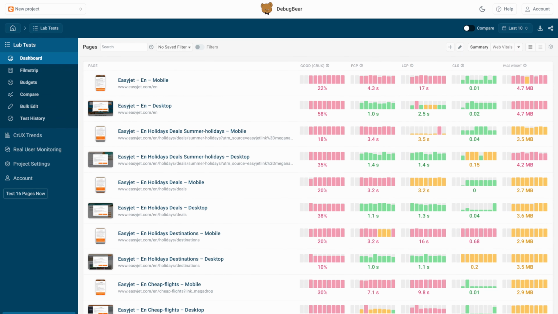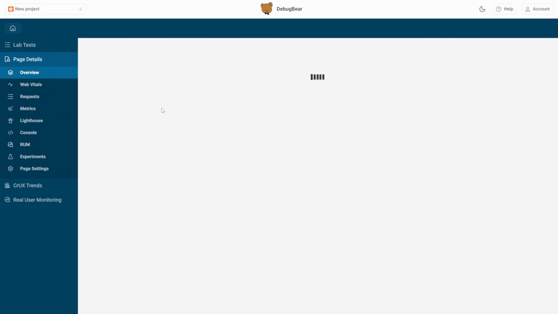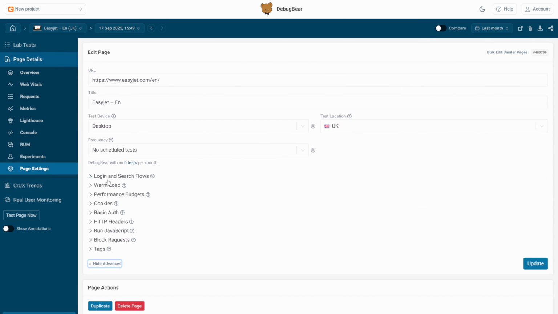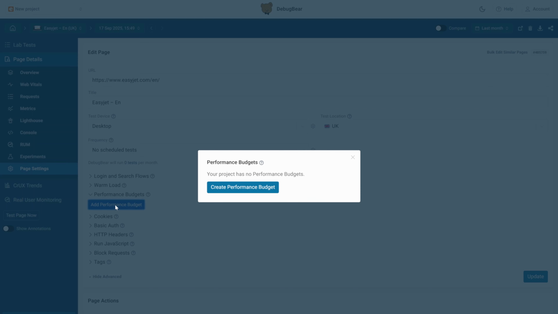To set up a performance budget, select the necessary page from the project dashboard and go to the page settings. Then click Advanced Settings and Performance Budgets. Any previous performance budgets that have been set up will be available for quick selection here. Currently, we don't have any budgets in place, so let's click Create Budget.